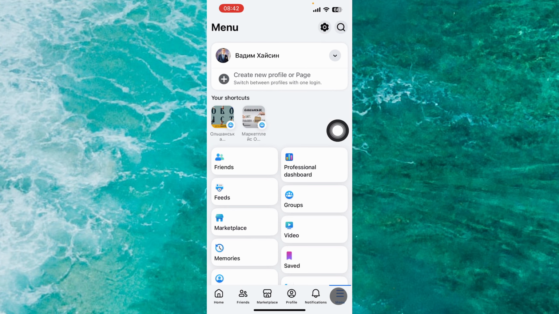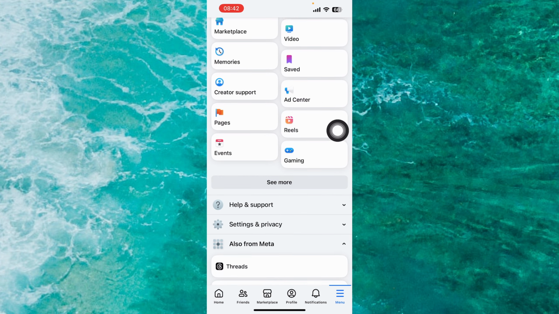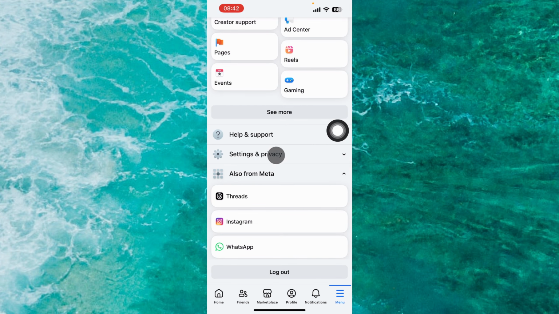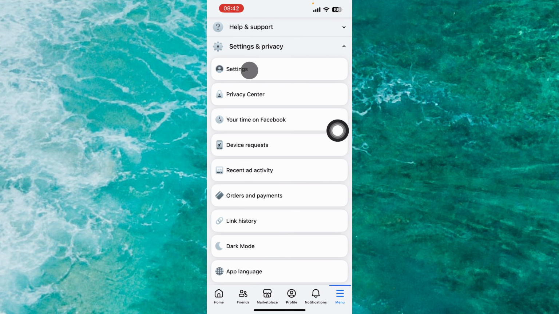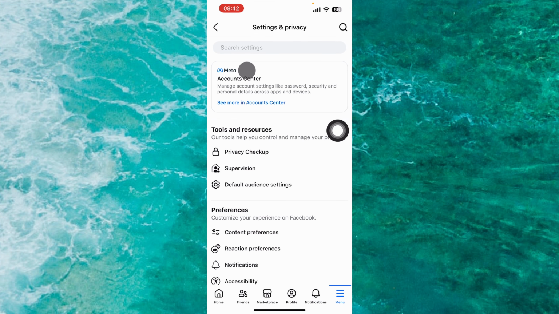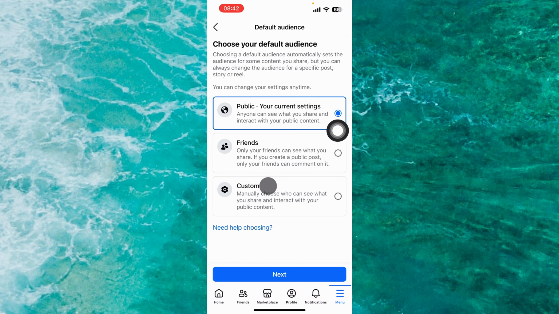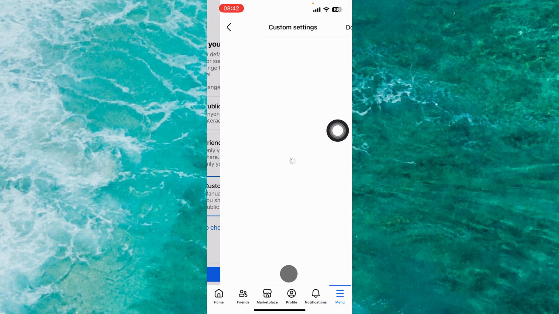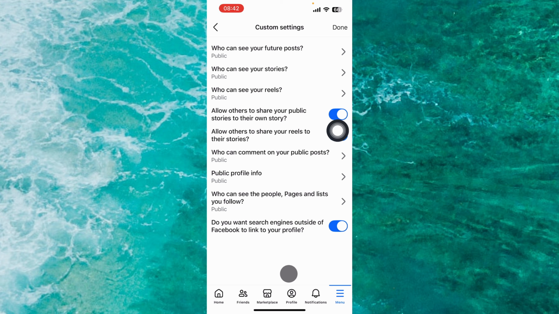Alright, once you're here, you basically can tap on the gear icon over here at the top right corner of the screen. If you do not see the gear icon, you just scroll all the way down and tap on settings and privacy, then proceed to settings. Once you're here, you just tap on default audience settings, then tap on custom, tap on next. And here in the very bottom you will see who can see the people, pages and lists you follow.